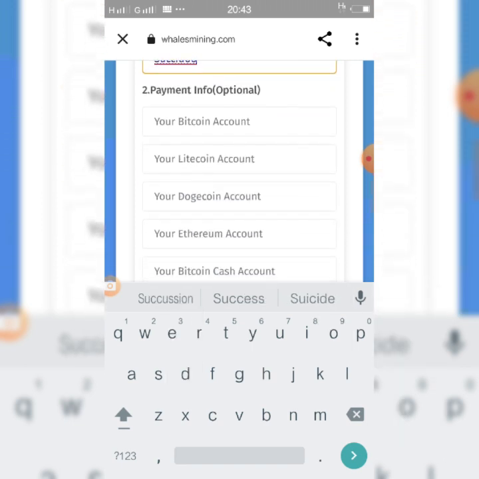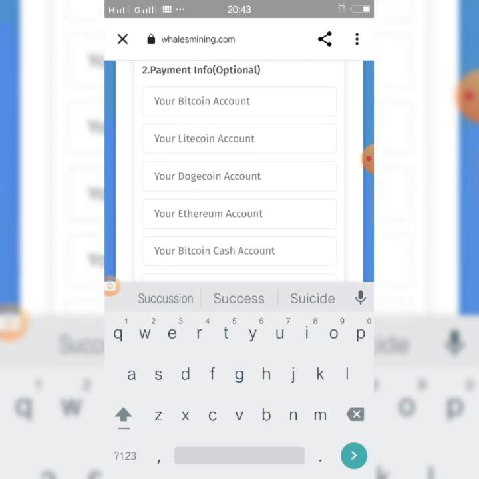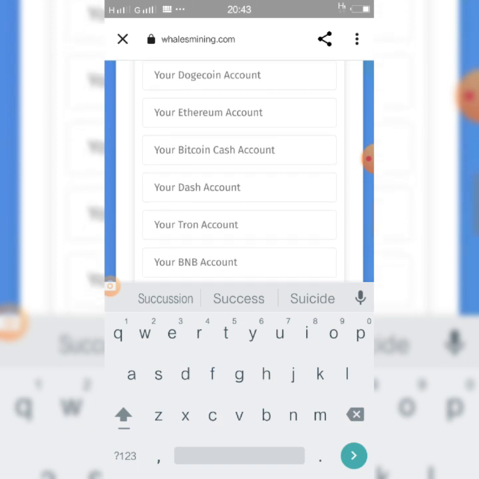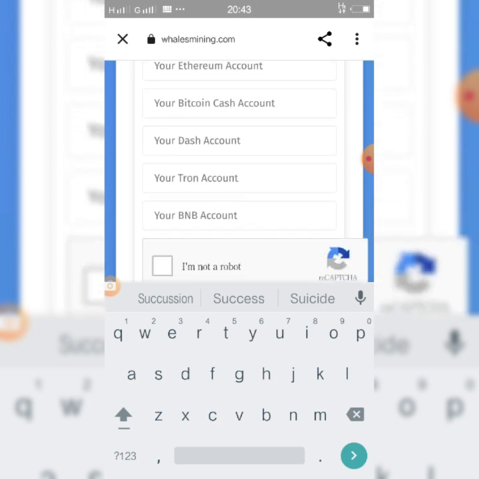Then number two is just optional, your payment method. Maybe you want to withdraw through Litecoin, Bitcoin, Doge, Ethereum, or Bitcoin Cash. You just click the link and copy it here. So that's how to go about your withdrawal.